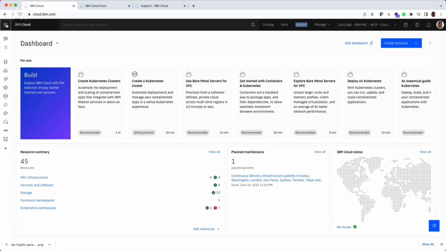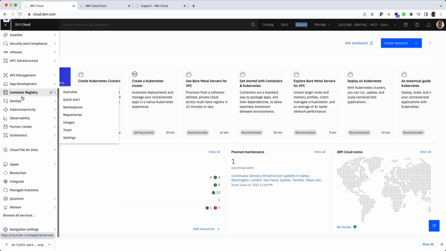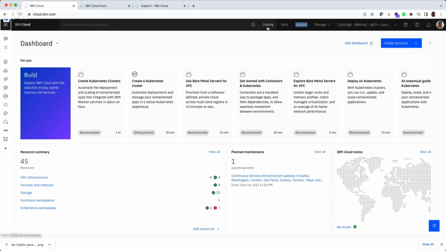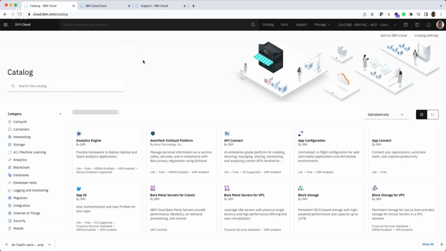So in the hamburger menu here, the first one, look, it already shows me some categories that I have. Classic infrastructure, Cloud Foundry, Code Engine. So I have several things here in this hamburger menu, which I can close and click here on catalog as well. So in the catalog here, I will get to know all the services of IBM Cloud. So basically, this is the structure for you to know the basics of IBM Cloud.